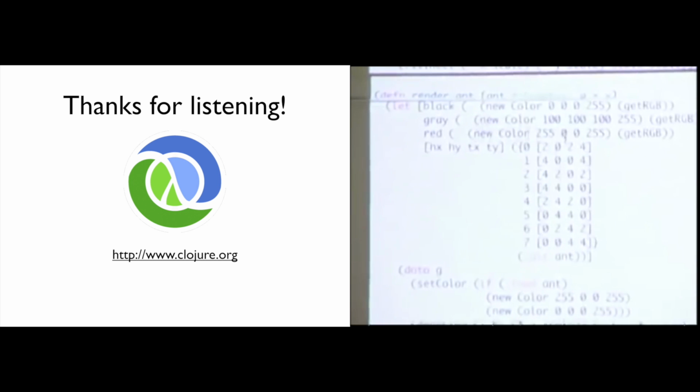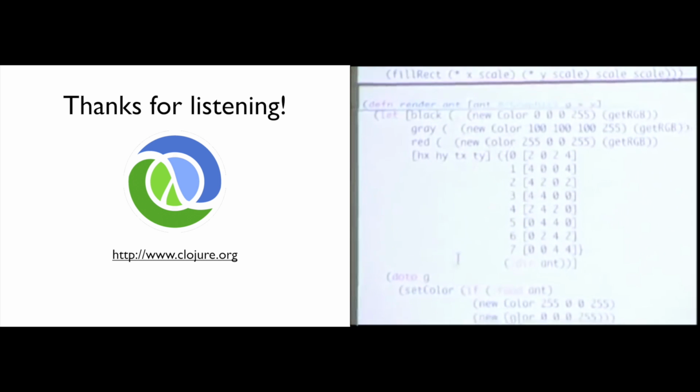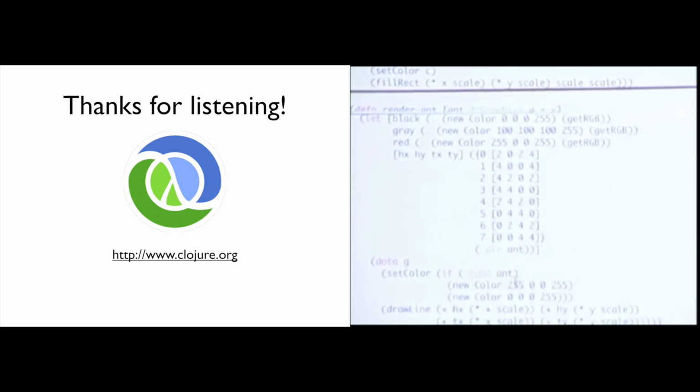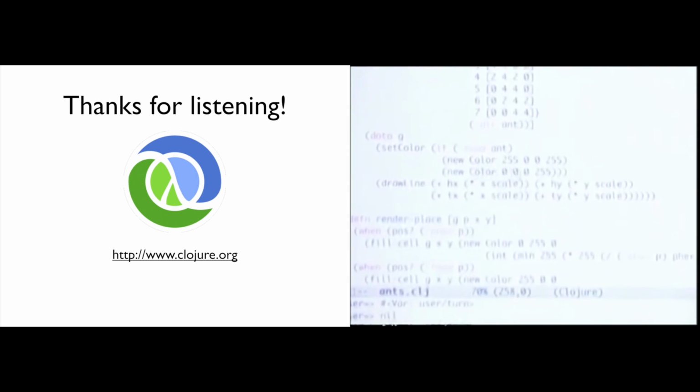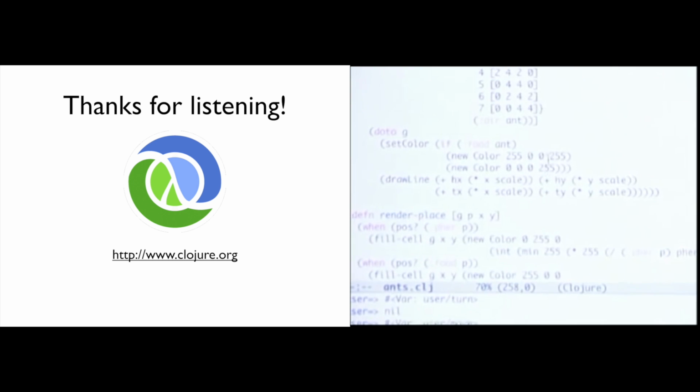Then we have render ant. This is more complicated. In fact, I don't even use half of this. But the bottom line is, an ant is a little line. It's either red if the ant has food, or it's black if the ant doesn't. It's pointing in the direction. Believe me, that's not very exciting looking. It's like a dash. But we draw a dash for the ant.